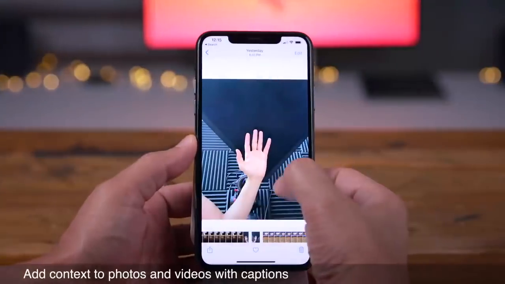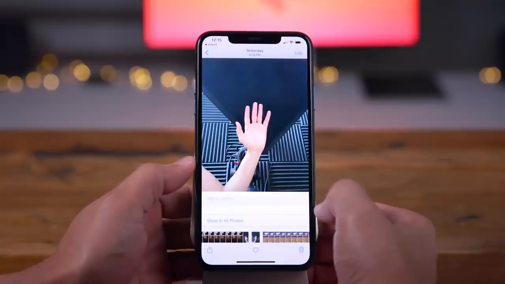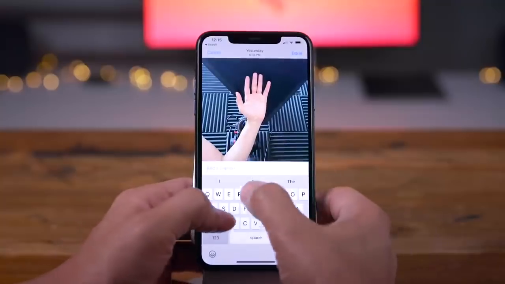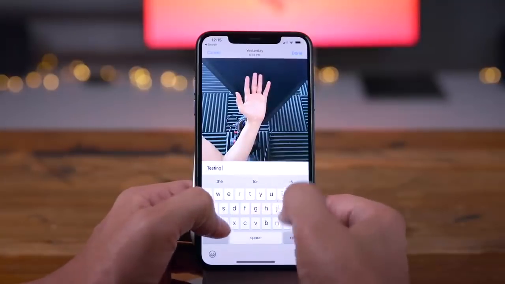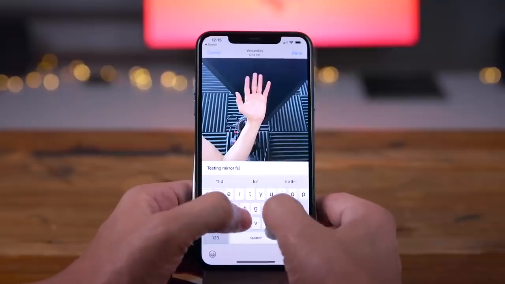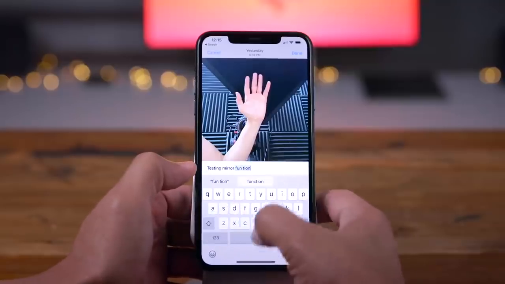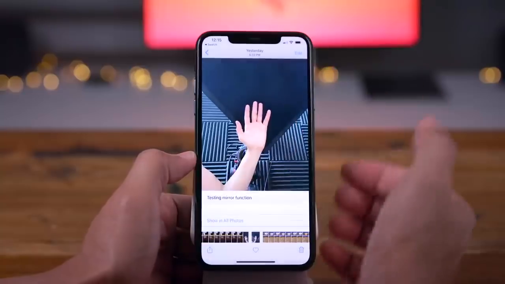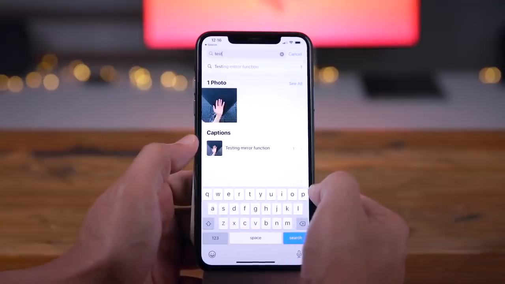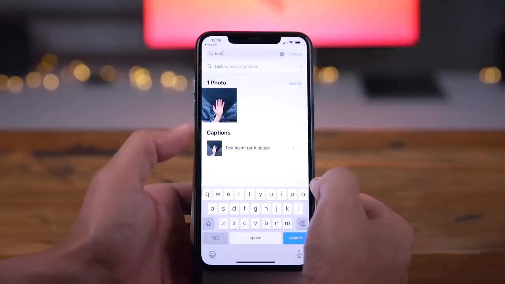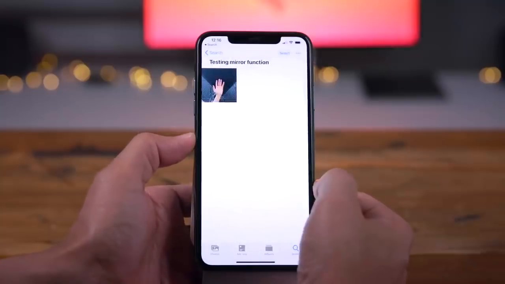And now you can add context to your photos and videos with captions. So you just simply swipe up, and then you can type in a caption. And you can also search by those captions as well. So great for just denoting important details in photos. So here's a search result, pulled up that caption, just like that.